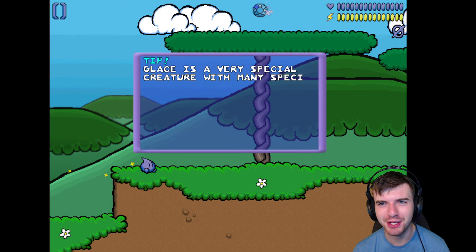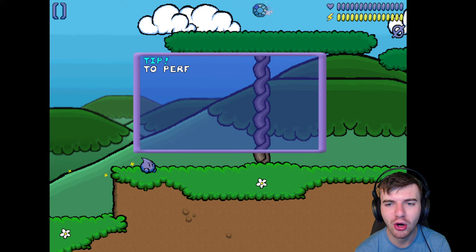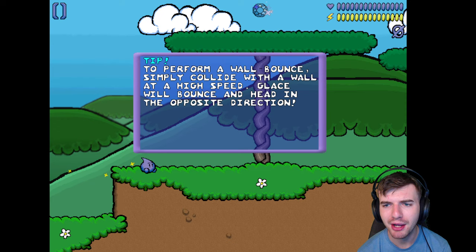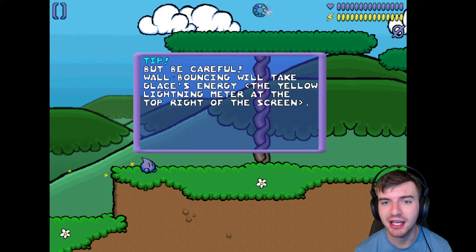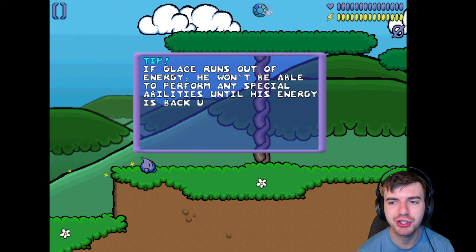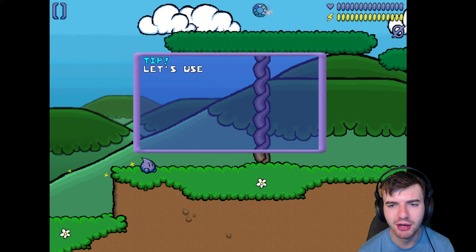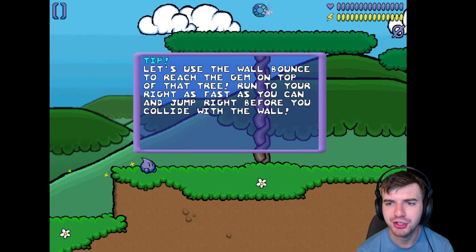Glace is a very special creature with many special abilities. Now would be a good time to try out the wall bounce ability. To perform a wall bounce, simply collide with the wall at a high speed. Glace will bounce and head in the opposite direction. But be careful. Wall bounce will take Glace's energy, the yellow lightning meter at the top right of the screen. If Glace runs out of energy, he won't be able to perform any special abilities until his energy is back up. Don't worry, Glace's energy refills automatically over time. But use the wall bounce to reach the gem on top of that tree. Run to your right as fast as you can and jump right before you collide with the wall.